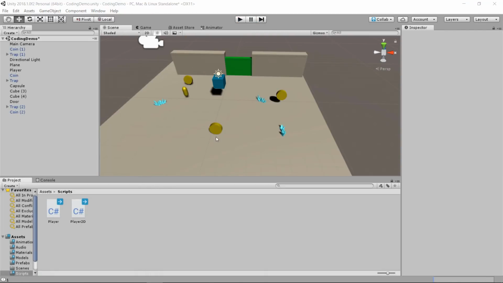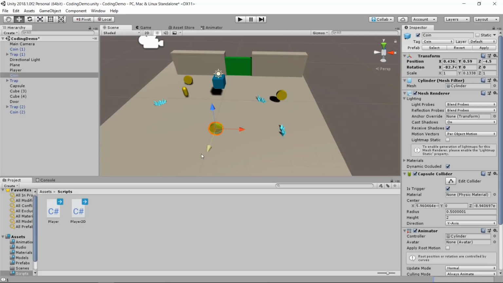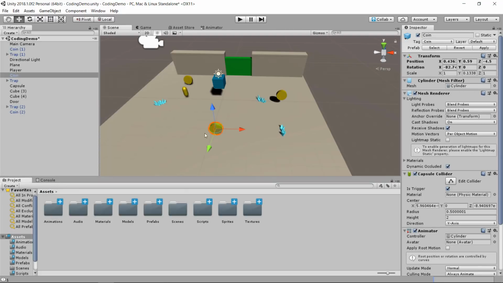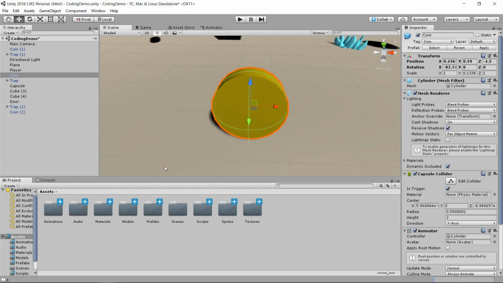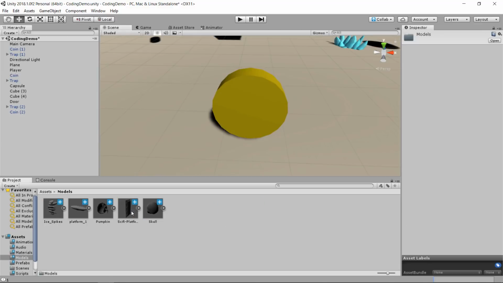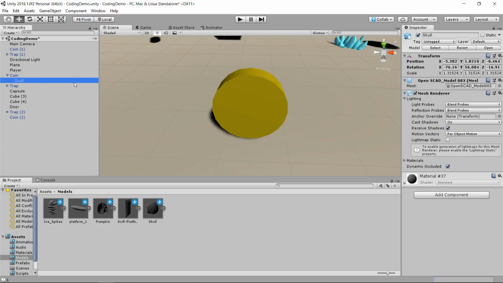The next thing I'm going to do is replace these coins with a different model, and rather than just creating a material, this time I'm actually going to use a texture. So with one of my coins selected, just like we did with the ice spikes, I'm going to use this skull that I have here. This is a Halloween set of assets that I'm using today. So I'm going to use this skull, and I'm going to make it a child of the coin object.